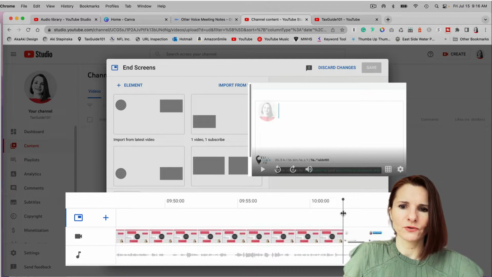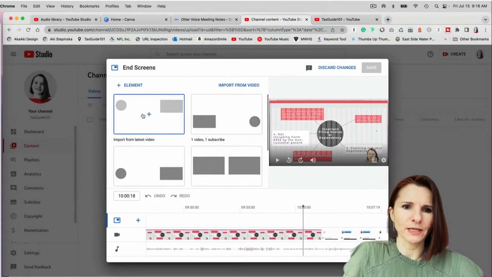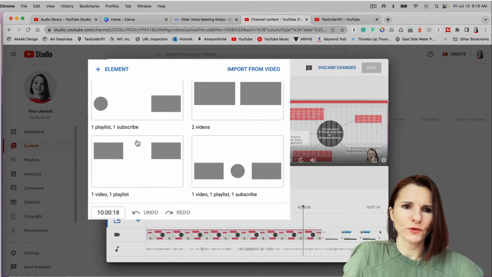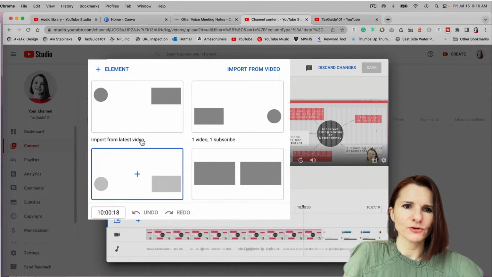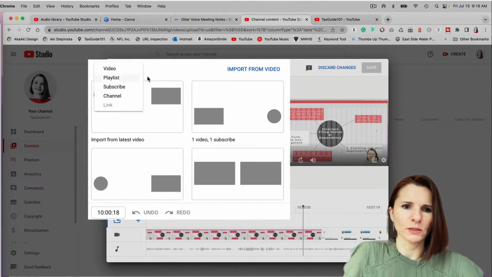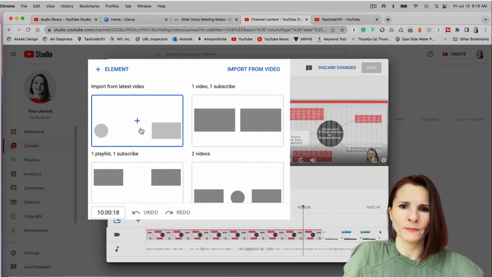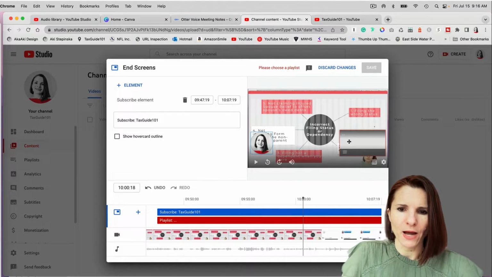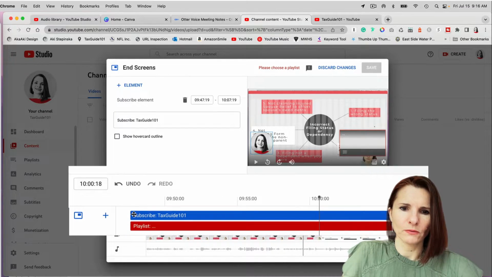So this is my end screen, maybe I'll do it right here. You can select what element. You can select from the ones they suggest for you, or you can click the element and select individually which one you want. I'm going to say one playlist and one subscribe. Now this is showing up at this point, but look at this subscription: the blue bar right there is actually coming here in the video at 9:47, not as I selected it here.